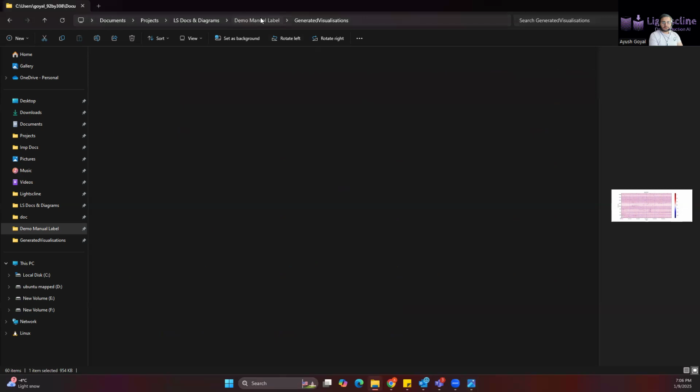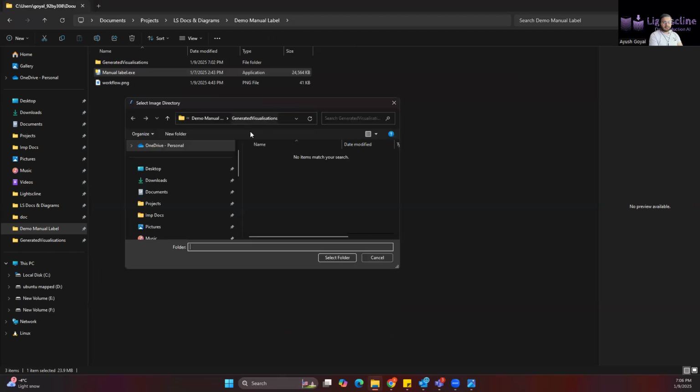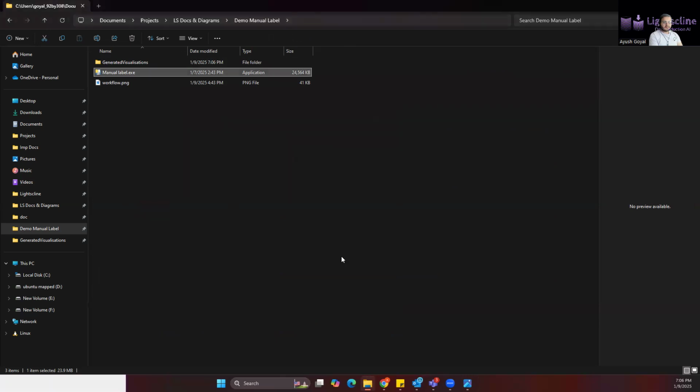Now, to start with the labeling process, we have an application called manuallabel.exe. Whenever we double click it, it pulls up this. Here we just select where the generated visualizations are. I'll select the correct folder.